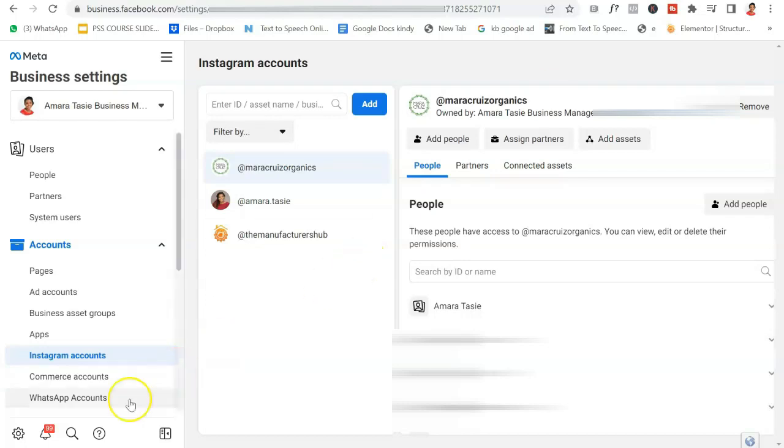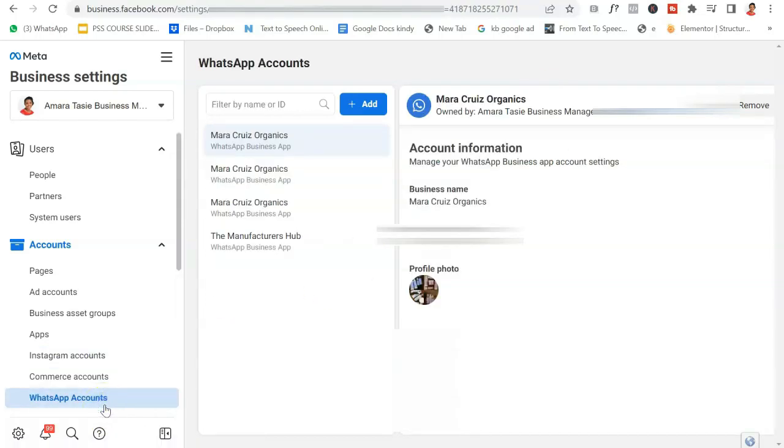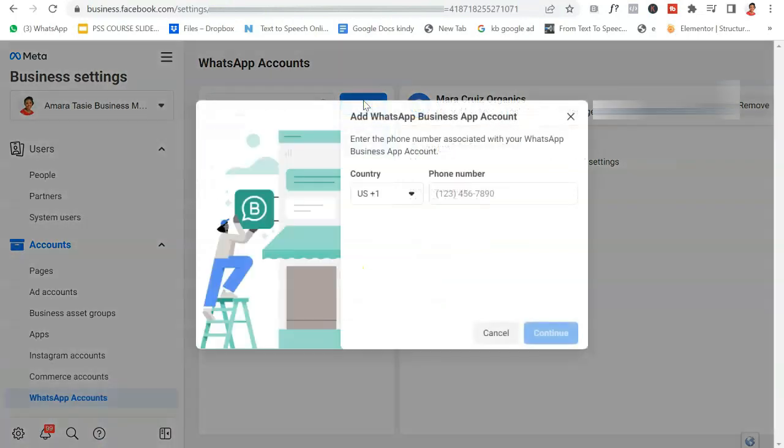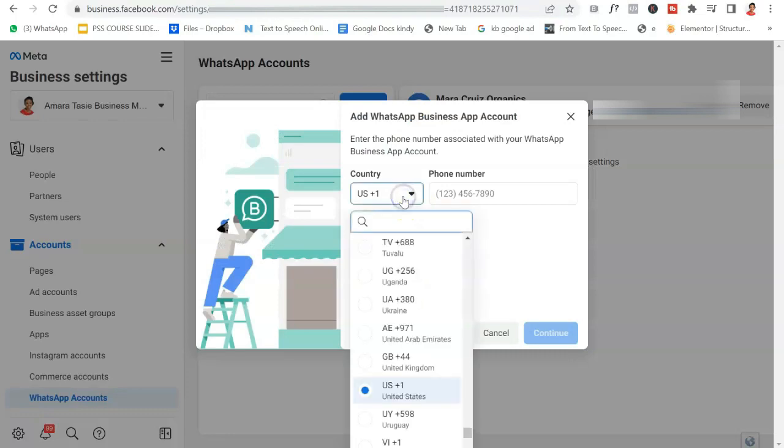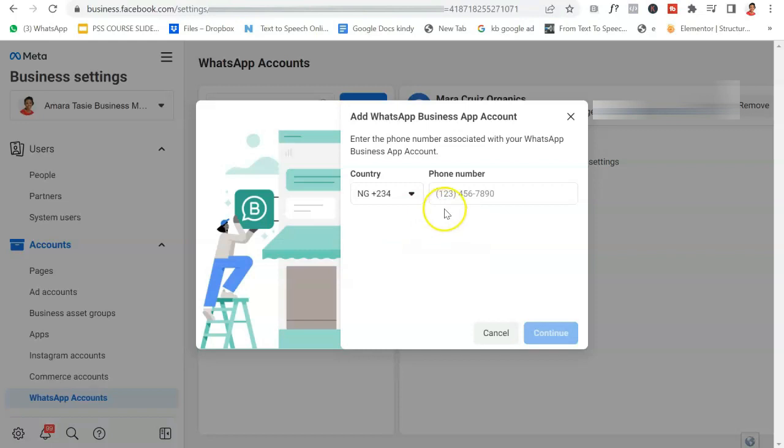Okay. Then coming to WhatsApp accounts. So for instance, you want to run ads to different WhatsApp accounts. You can actually add as many WhatsApp accounts as you have here. So you click on this add button, select your country code and put in the phone number. So then here you put in the phone number you want to add. After putting in the phone number, you want to click this continue button. Once you click the continue button, it will now take you through the step of adding your WhatsApp account.